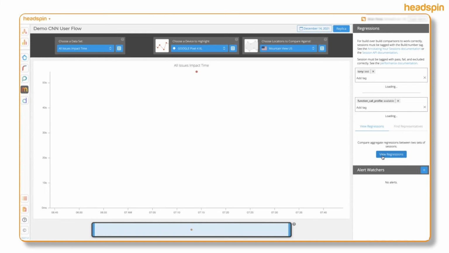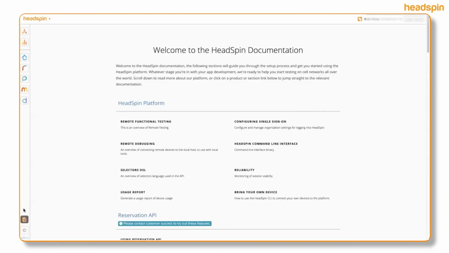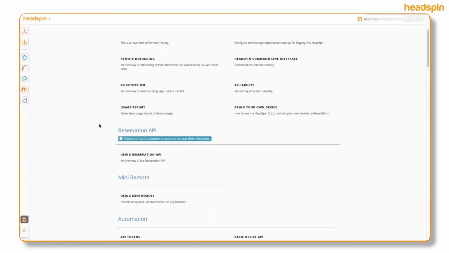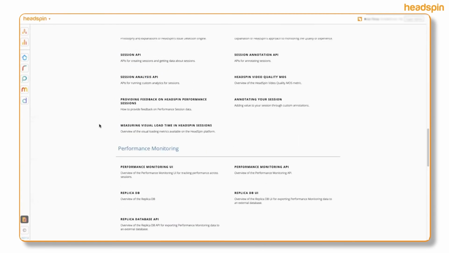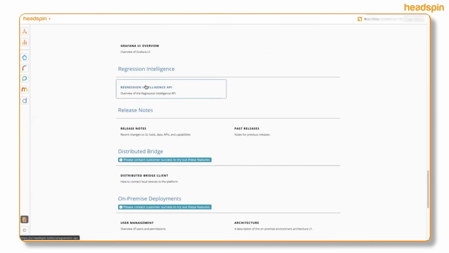Of course, everything in the HeadSpin platform is also API driven. So you have really full control over comparisons, leveraging the REST APIs. And you can find information about the REST APIs in the documentation, and for the comparison feature under the regression intelligence section down here.